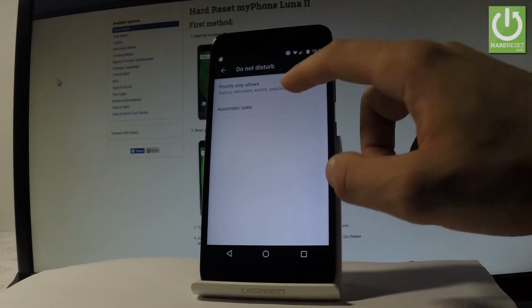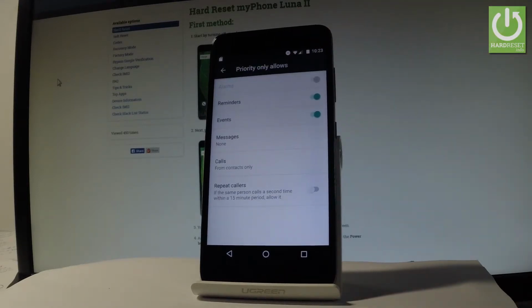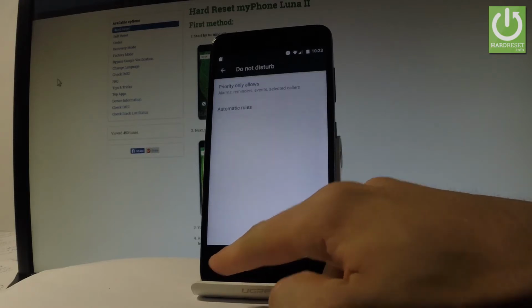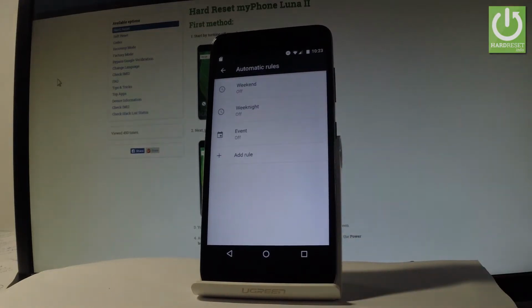Here you can choose the priority only allows, and here you can disable reminders, events. You can handle calls and repeat calls. You may also go back and choose some automatic rules. For example, you can turn on Do Not Disturb automatically every weekend, every weeknight, or add some customized rules.